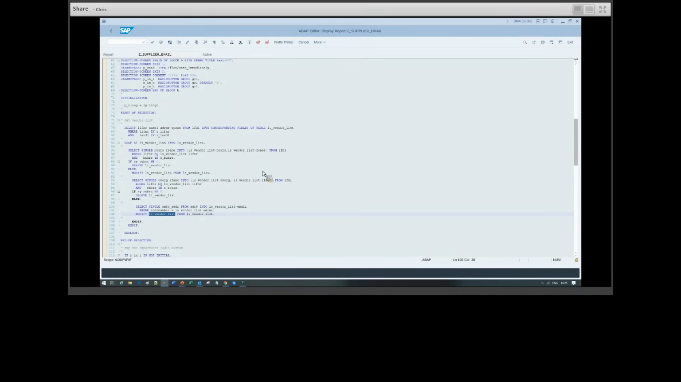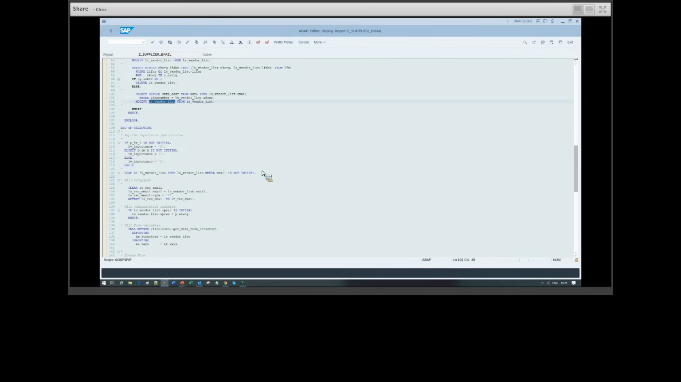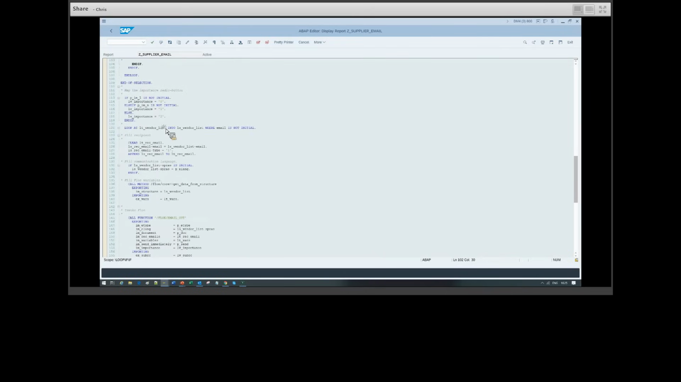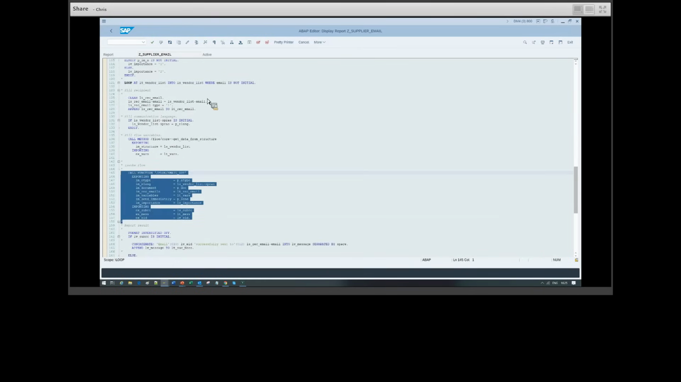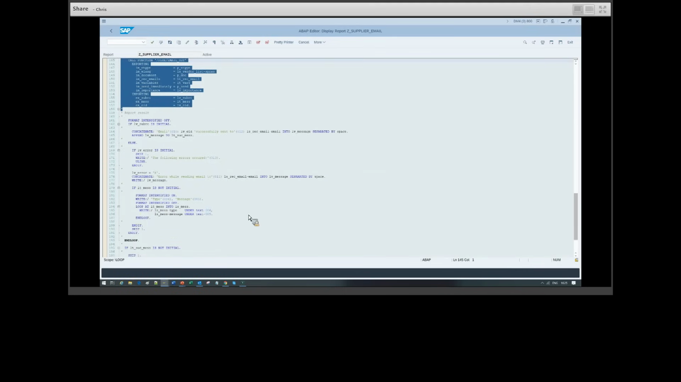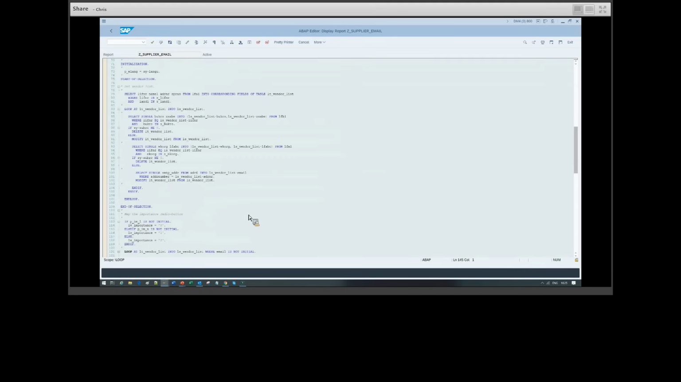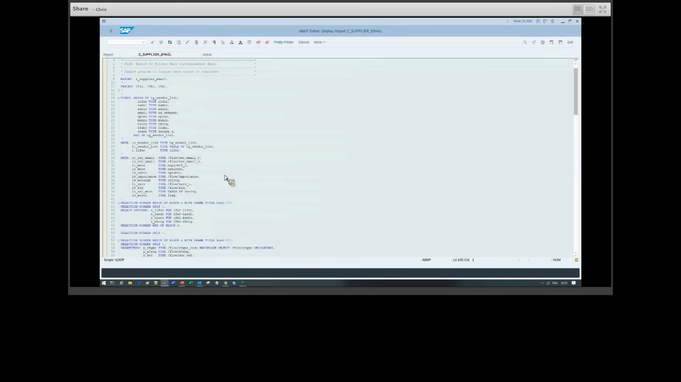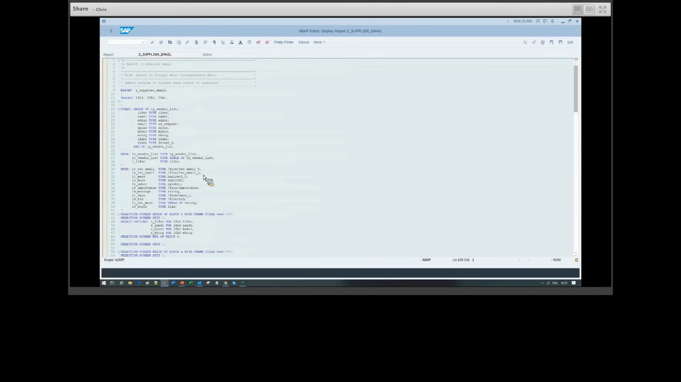So that's my selection, and then I loop at the table where I found an email address in this case, and then basically call Floe each time for each email address that I found in the table, and then have some results. So it's a pretty simple report, not very long at all. Just doing some selections and then triggering the Floe API for each selection, each entry I find.